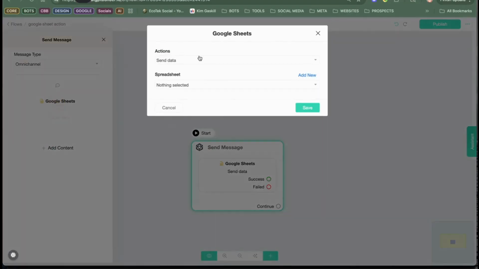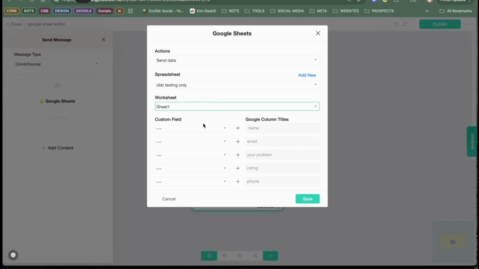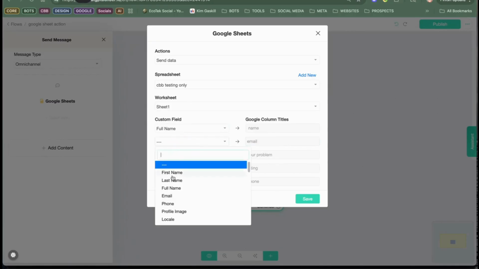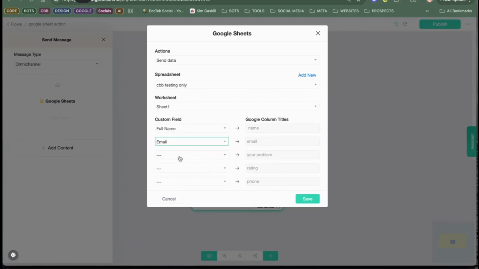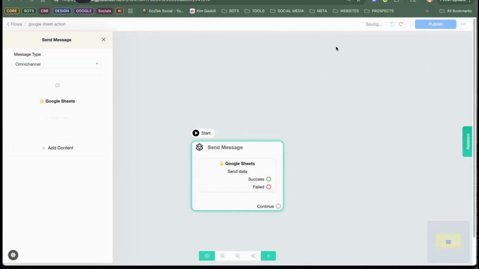Do a Google Sheet. I'm going to send the data to that sheet, sheet 1. And we're going to do name, full name, email, phone. And if we wanted other stuff that was on the sheet, we could add that as well. But we'll just do that for now. And publish.